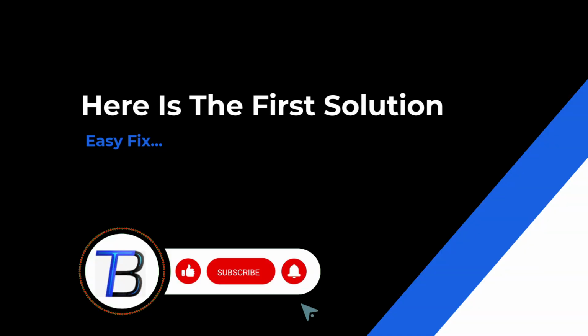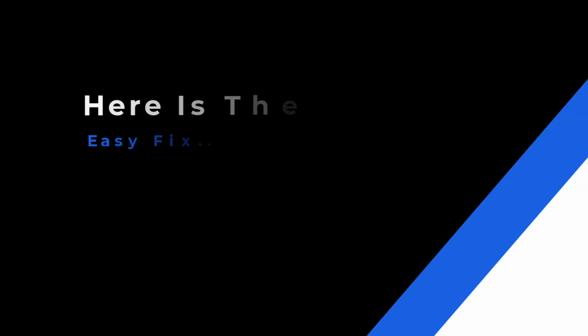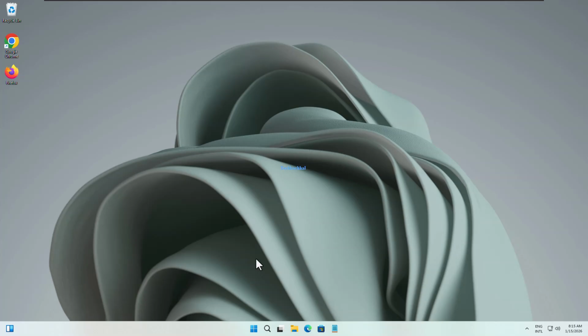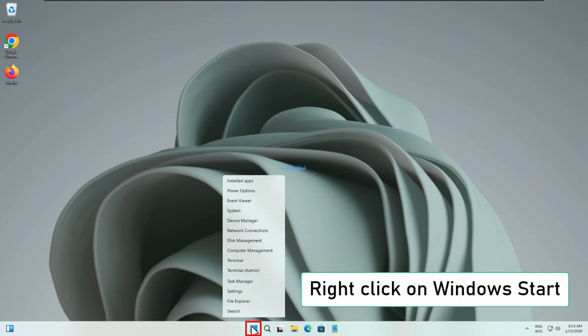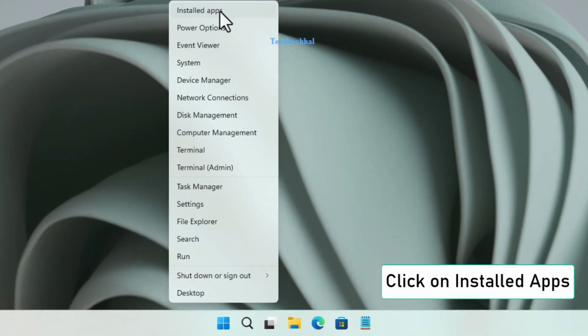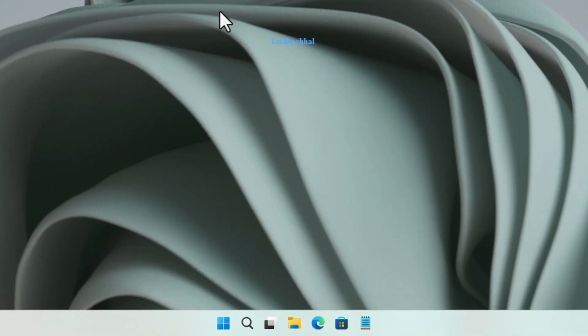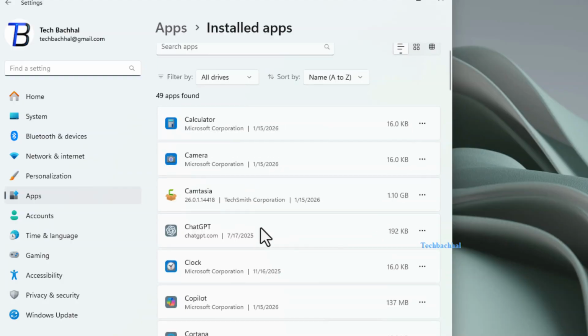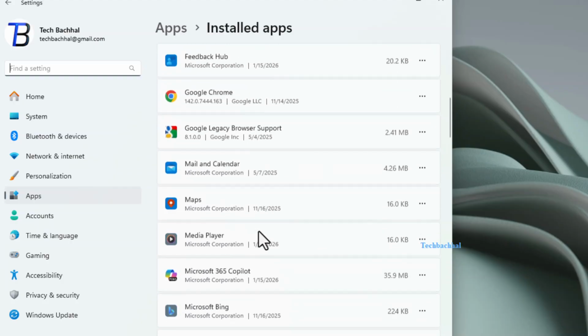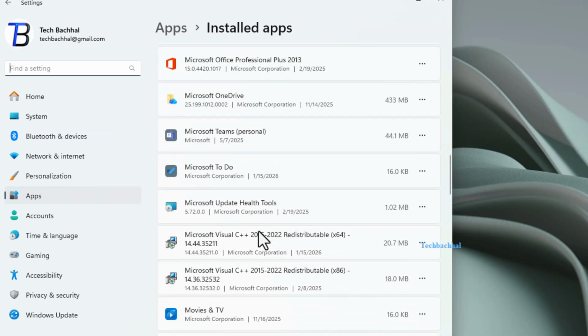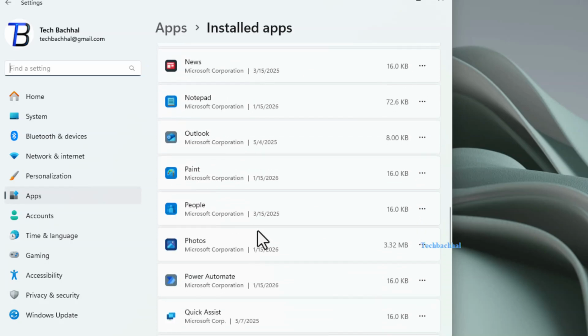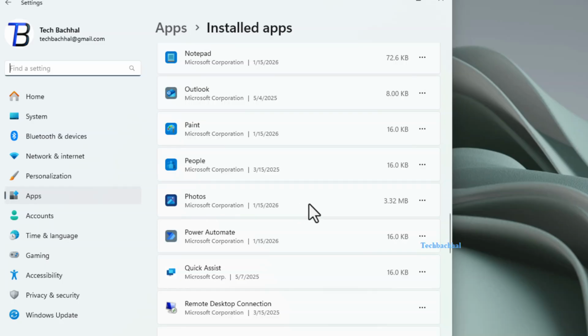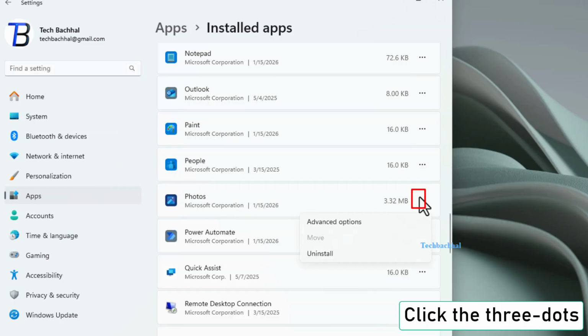Solution 1. Repair and reset the app. First, right-click on the Windows Start button. Now click on Installed Apps. Find the affected app and click on the three dots menu.